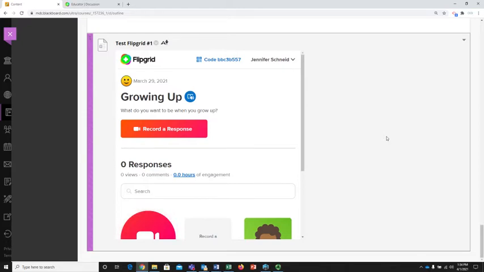Do you want this much space taken up, or do you want the first option where you just copied the link? Okay, so either way will work for students. It's just all a matter of preference. And so that's how easy it is to share your Flipgrid with Blackboard.